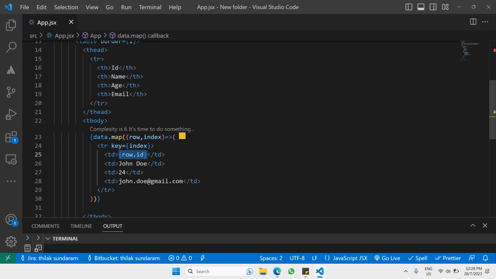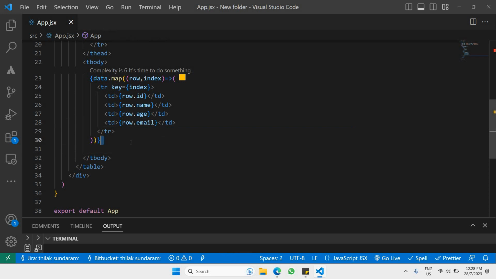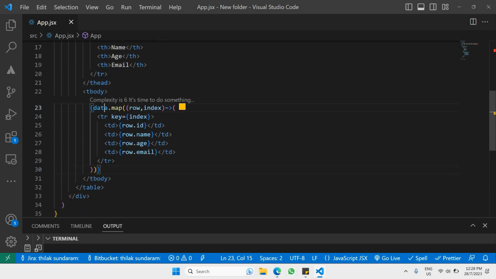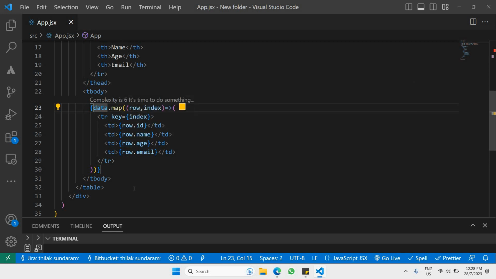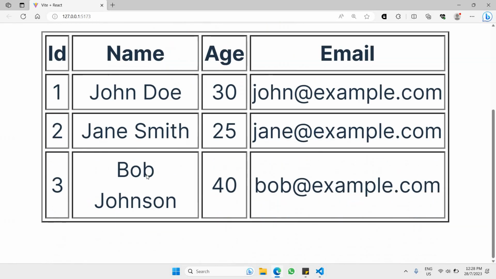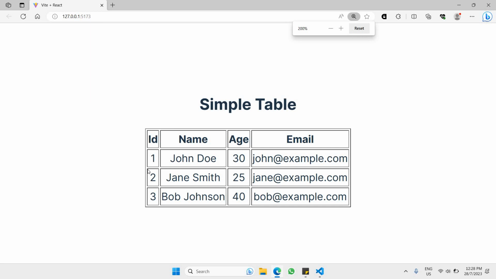So first of all, it's going to be ID, followed by name, followed by age, and lastly email, just like this. And this is the simplest way you're able to make use of an array, and we can just render the array to make a repeating group of rows. So if you check our browser, we're able to have this particular table, and there you go. This is the most simple way on how you're able to create a table in React.